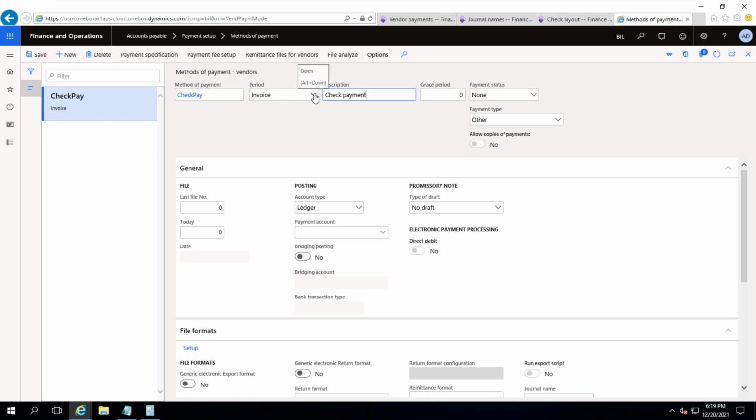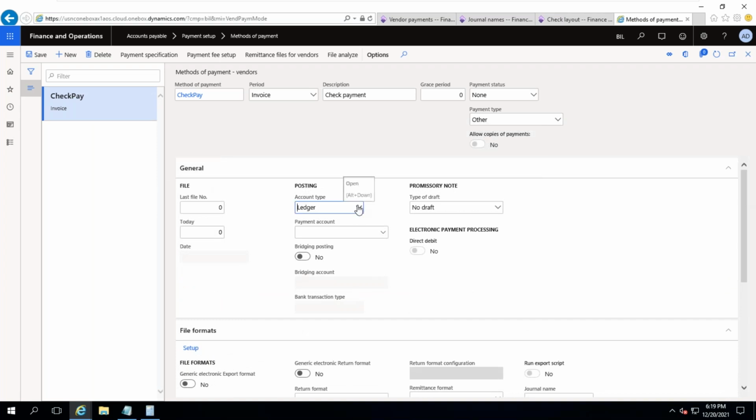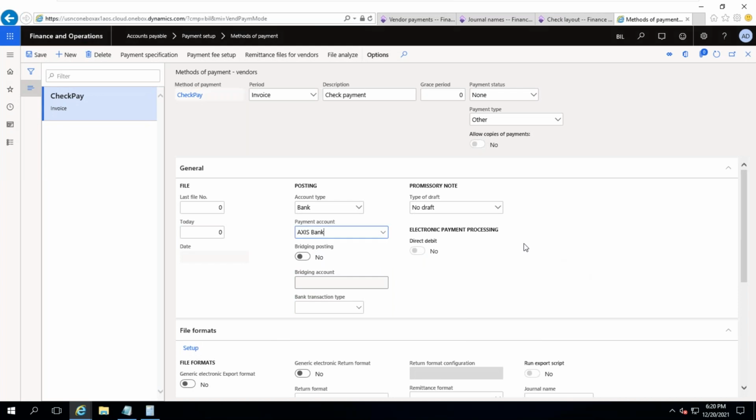In this, how do you want to do the payment? Invoice to invoice, or within the day you want, or one week, for one week I want to map all the invoices to the payment, or total. How you want, you can define. Usually invoice to invoice I have mapped. Your wish, that is fine. Now you can select here bank and a payment account, Axis Bank I have mapped. Otherwise, if you don't want, you can remove also, no issues, but bank should be mapped at least.